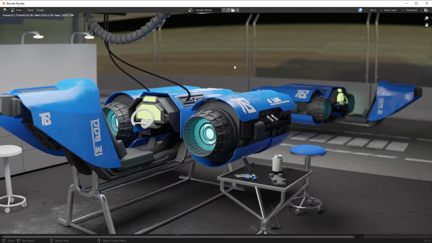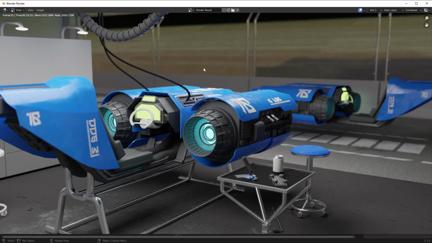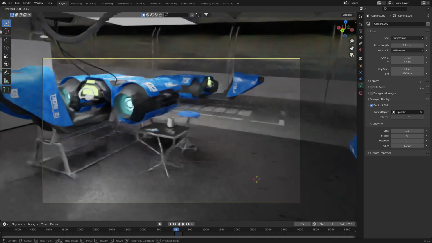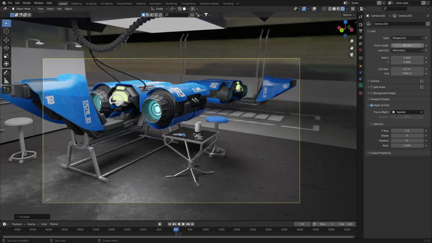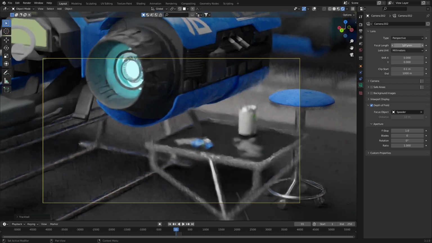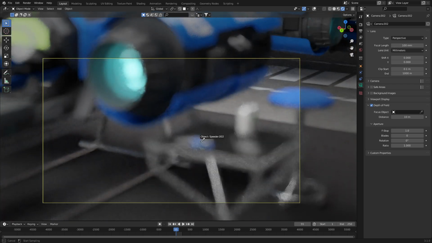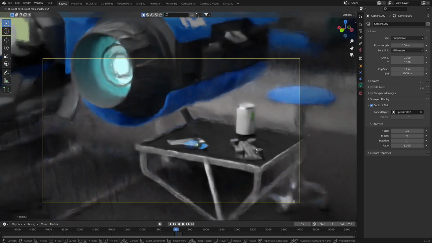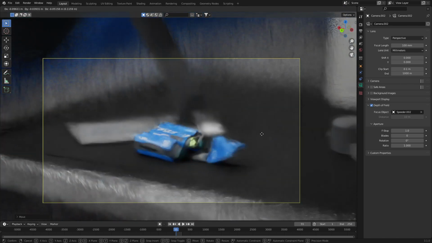So if you want to give yourself a little bit more of effect, there's another option. However, there are some other effects that we can do. Now, for instance, we have this little ship on the table. I'm going to change the focal length to about 100, and we'll change our focus object to this speeder. And with GZZ, we can move in.